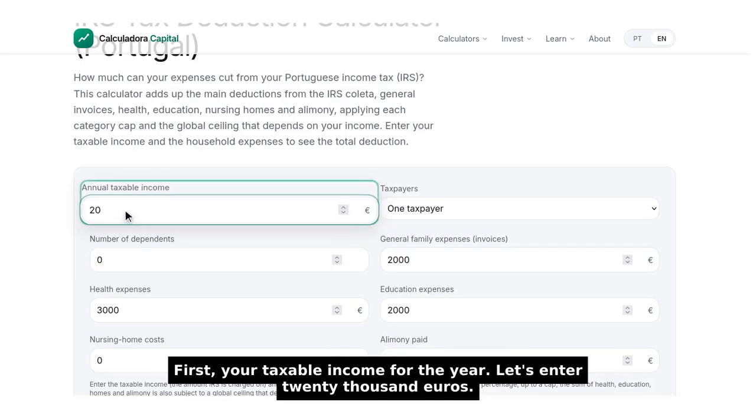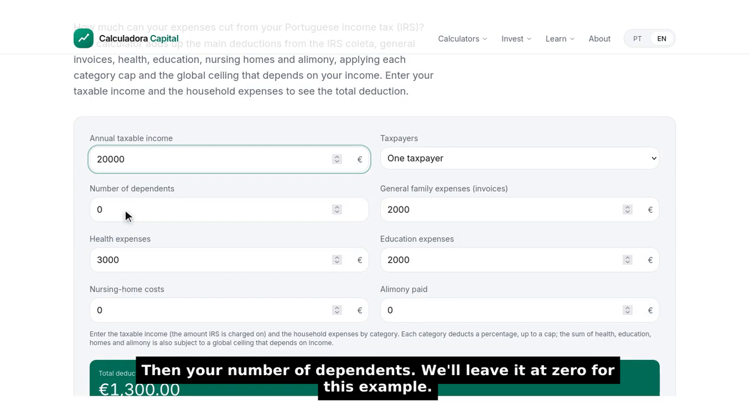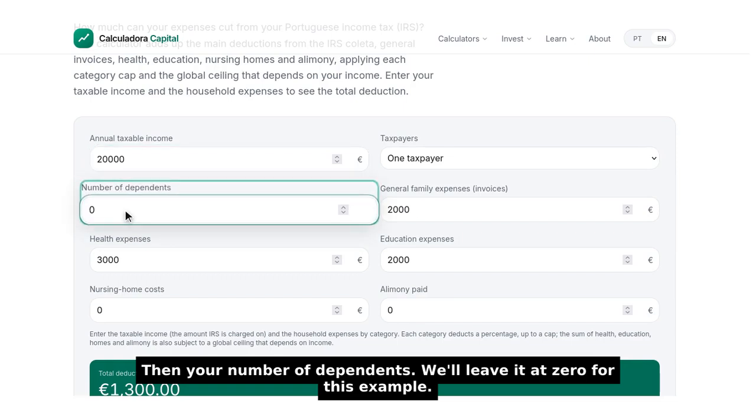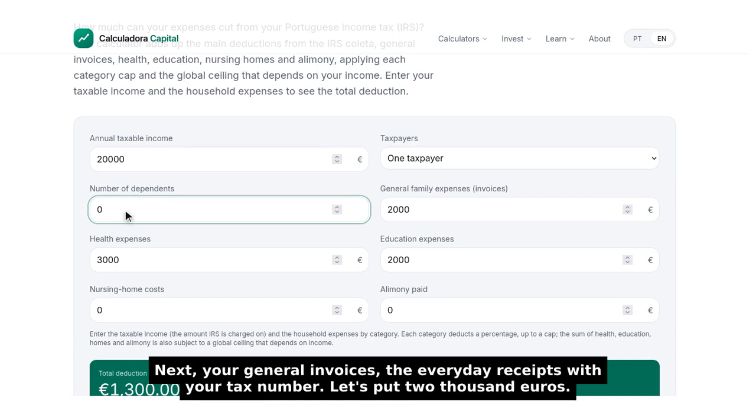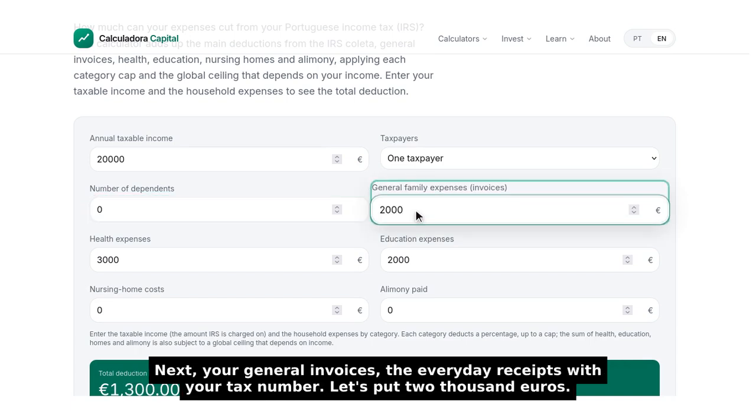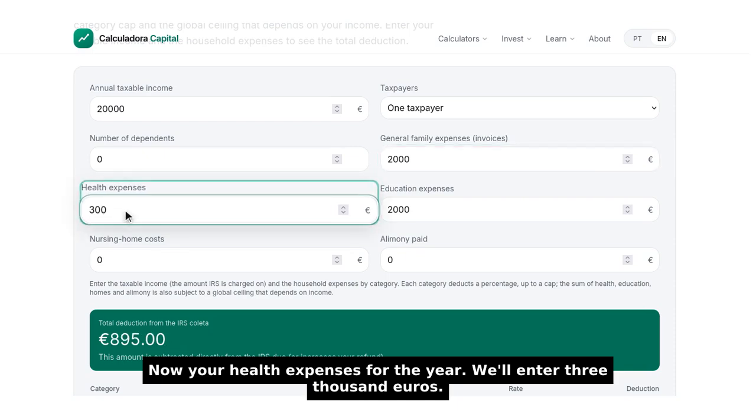First, your taxable income for the year. Let's enter 20,000 euros. Then your number of dependents. We'll leave it at 0 for this example. Next, your general invoices, the everyday receipts with your tax number. Let's put 2,000 euros. Now, your health expenses for the year.